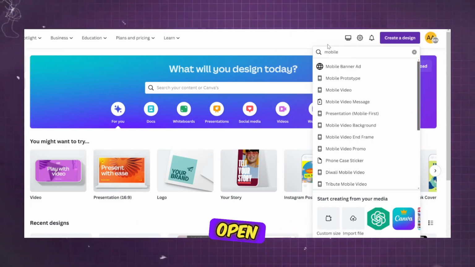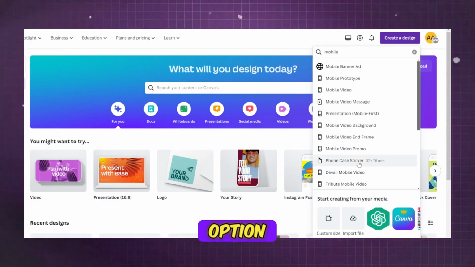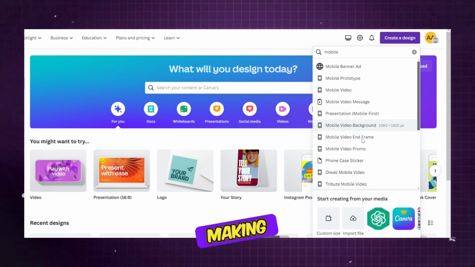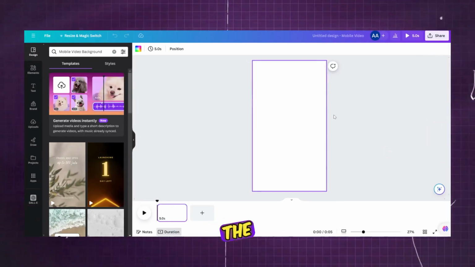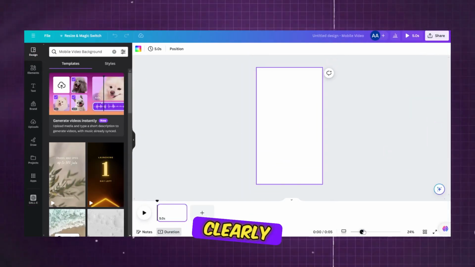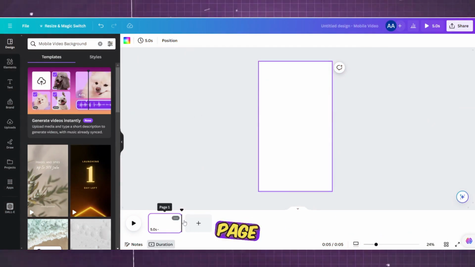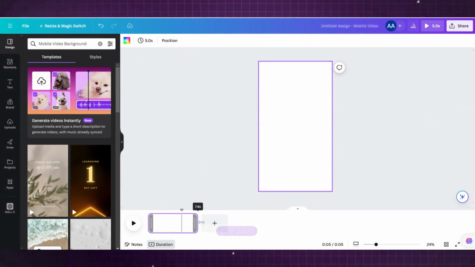After that, open Canva and select the mobile video option from the video section. We're making a template first, so I'll zoom in on the timeline to show you each step clearly. First, let's increase the page length from 5 seconds to 7 seconds, which will be the duration of the scenes.